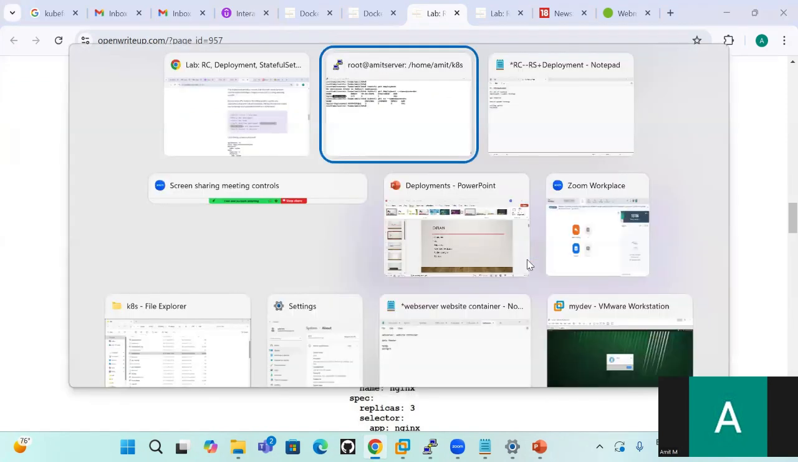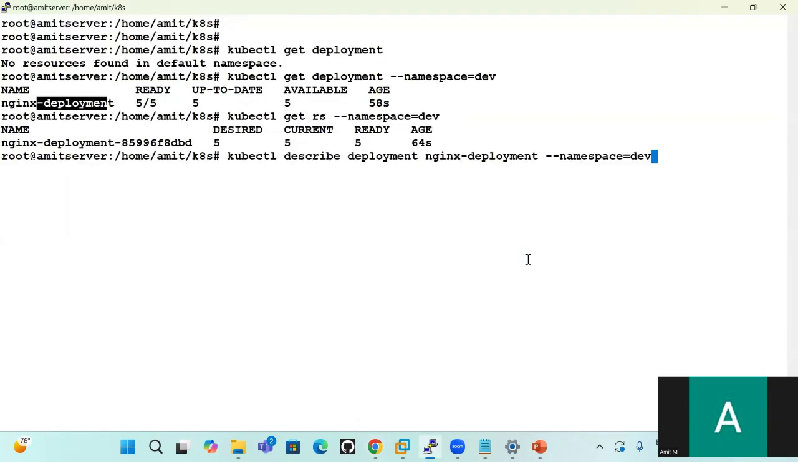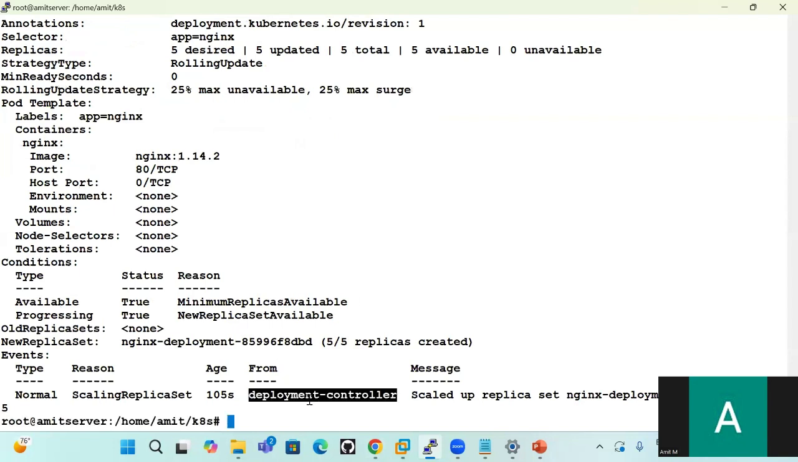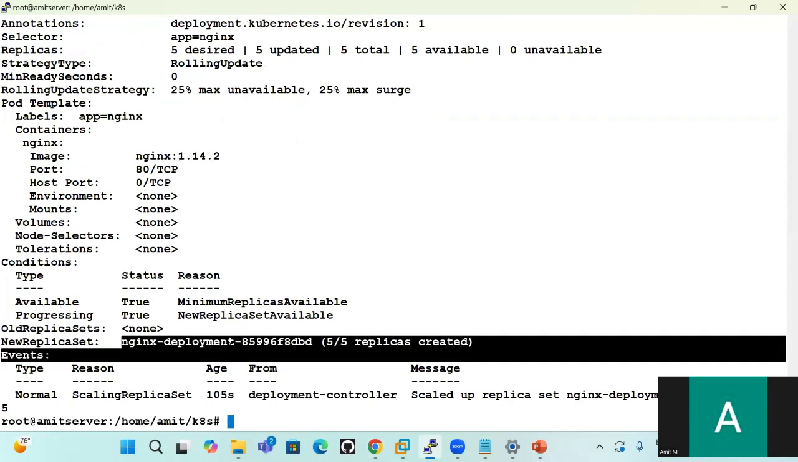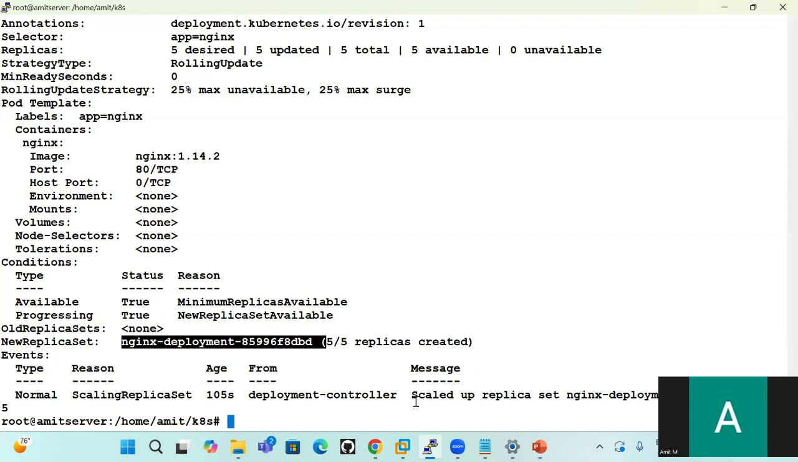So here in the describe event, you will find that deployment.controller is there, but internally it is calling the replica set. Using the replica set, you see, read this message: scaled up replica set. This is the replica set 2.5. So basically, deployment is only calling the replica set API to create the number of replicas.